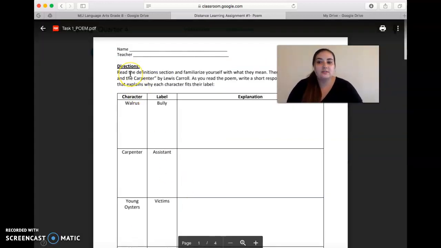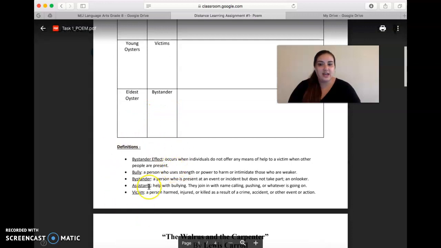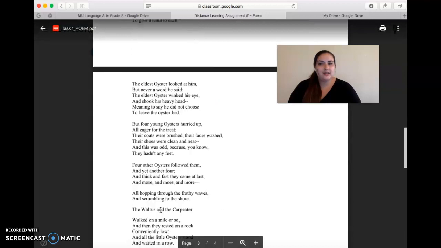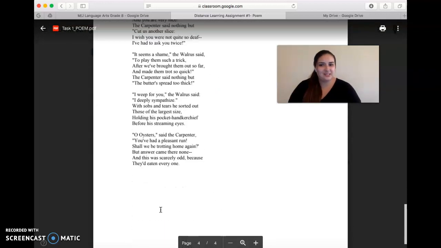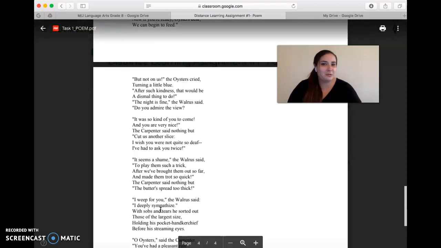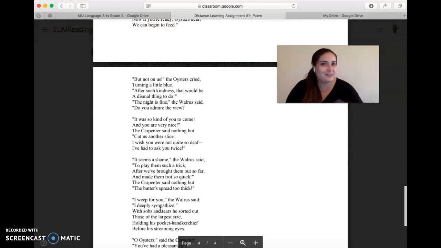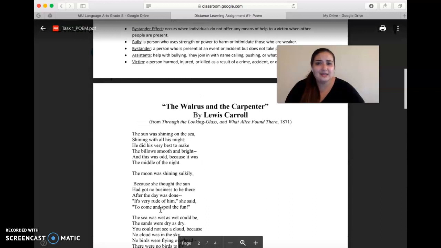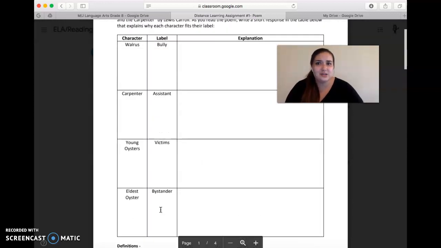So here, the first thing that you're going to have to do is read through the definitions of all the different labels, which are here. And then after you do that, you can go through and read the poem. So I'm not going to lie to you, you probably will need to read it more than once to understand it. You know, it's a poem, so you probably won't understand exactly what it means the first time. You might have to read it through a couple times, and that's okay because you have time to do that. You can underline, you can highlight, you can do whatever you need to do.